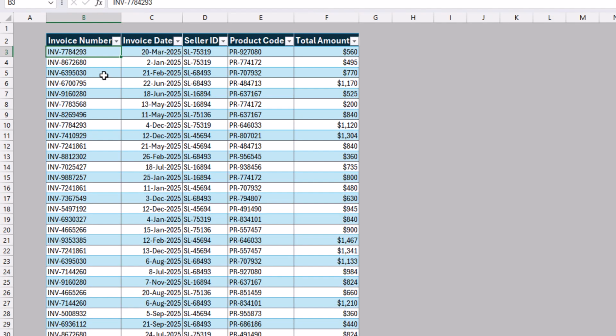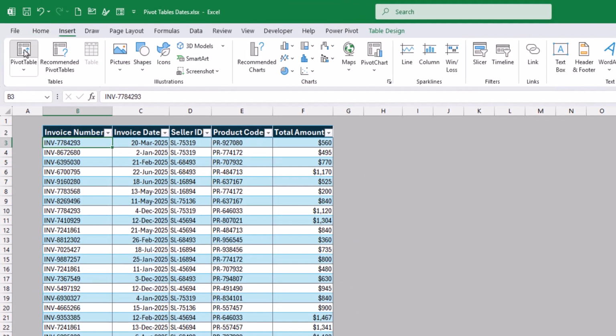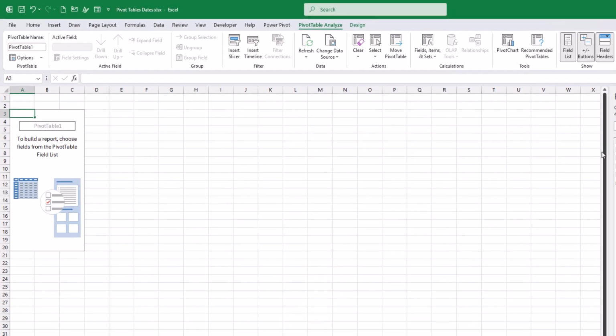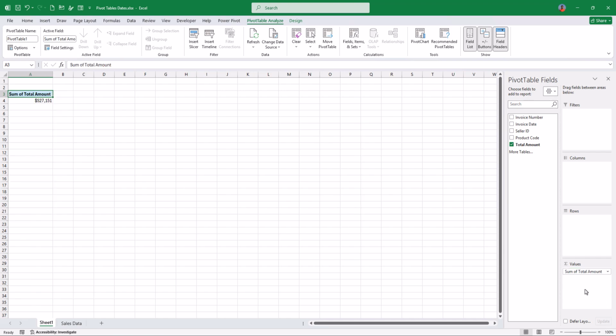So we will select the table and then go for insert and insert pivot table. Let's create it in a new worksheet and press OK. And here we have the seller ID, product code, total amount, and the invoice date. If we drag the total amount into the values area, now we have the sum of the total amount. Let's grab the invoice date to the rows area.